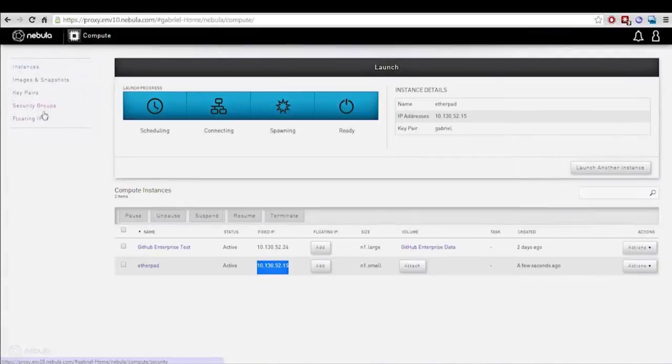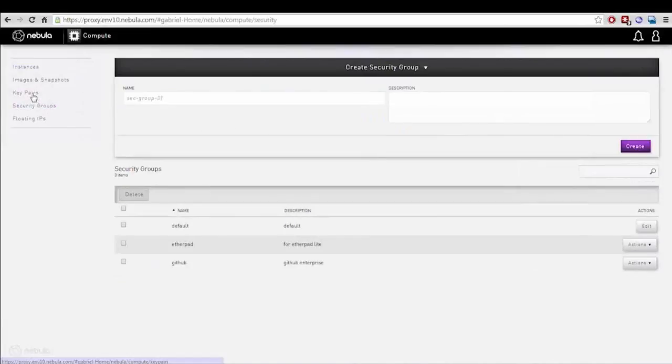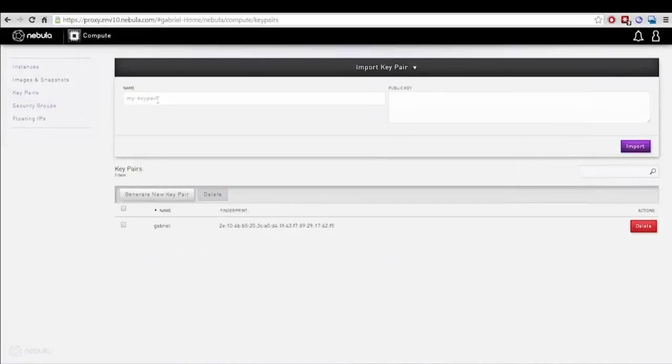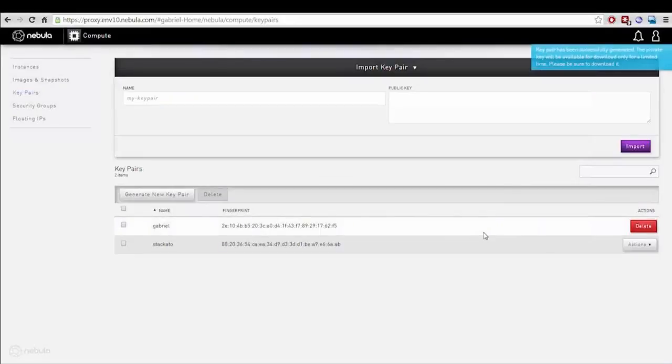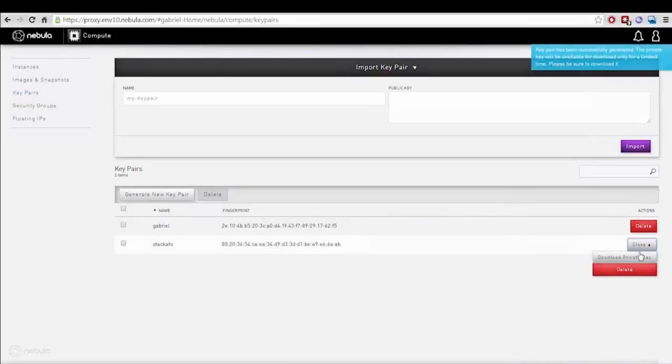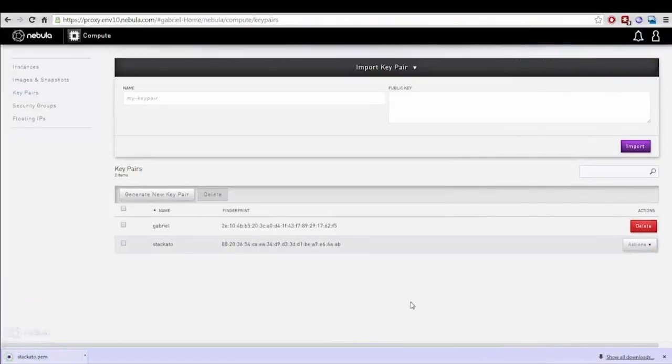So first thing we need is to set up Stackato. So going to create a new key pair for Stackato so that in case anybody needs to manage it manually, which actually does not come up in this case, but in case you did, this is good practice. Download the private key there just to make sure we have it.